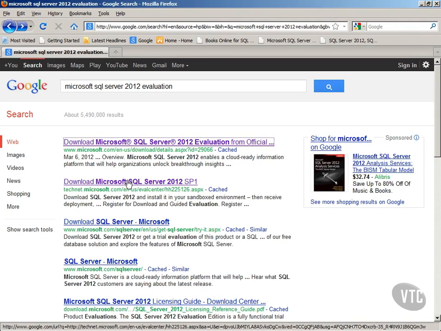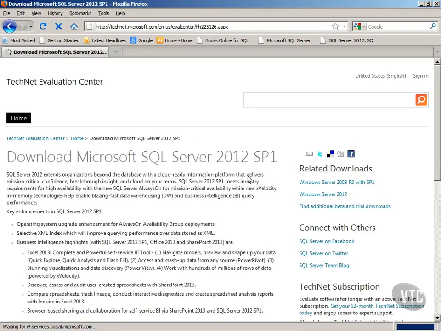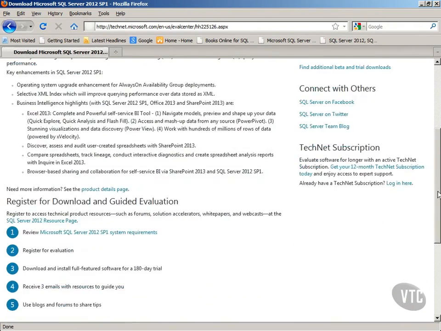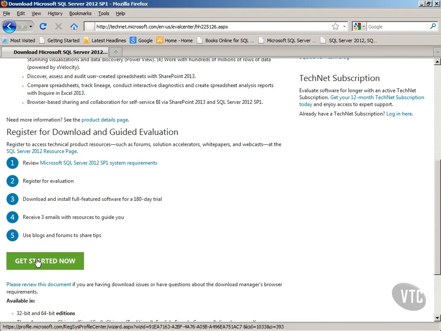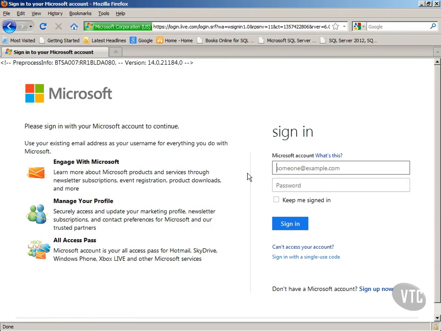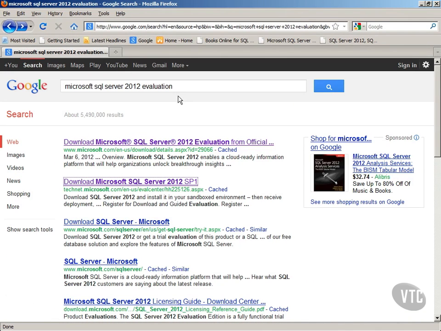If I choose this particular link that's on TechNet, this is the one that I like. You'll notice that you'll come down here, and you will see different information, and then you can click on Get Started Now, and this will jump out there, and you'll have to sign in and register. Now when you register, you get all kinds of cool emails and stuff back from Microsoft. You may not consider those to be cool, so let me show you one more way.